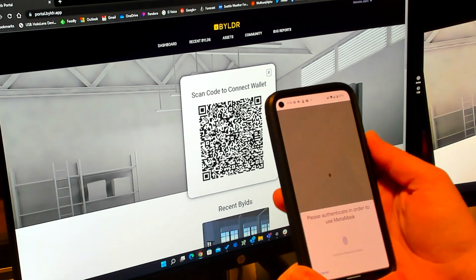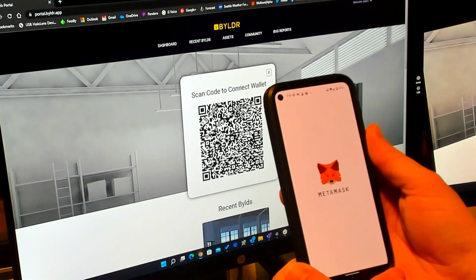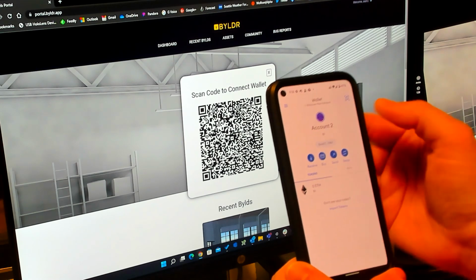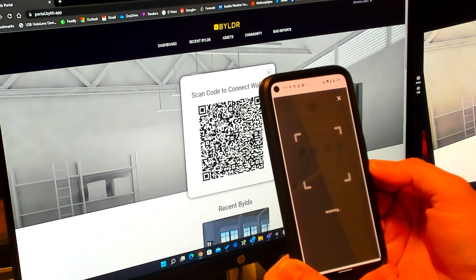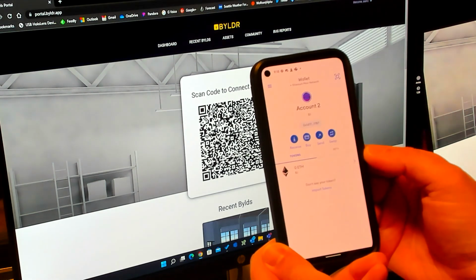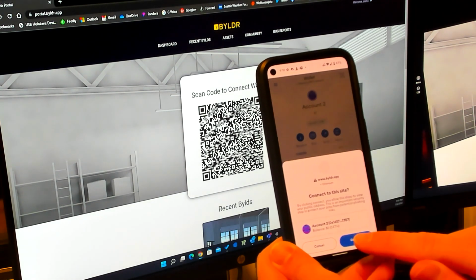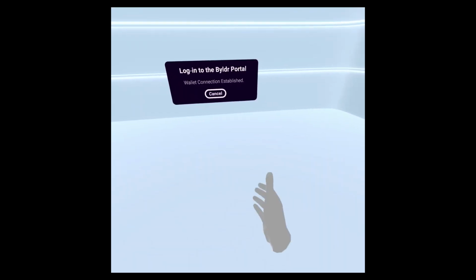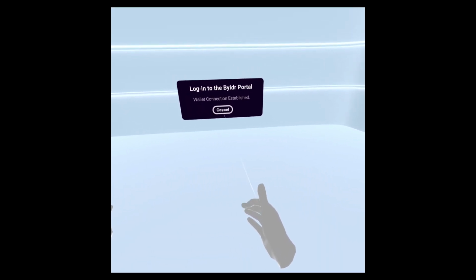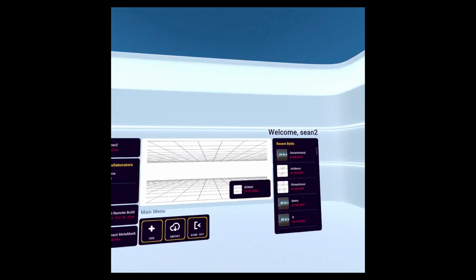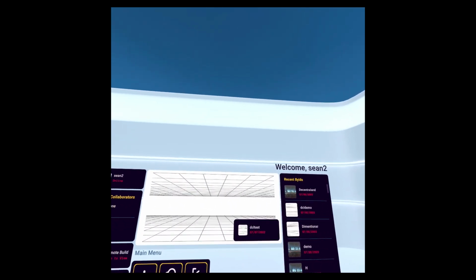So go ahead and open up MetaMask on your mobile device, and there'll be a button to scan a QR code at the top left-hand side. And then go ahead and scan the QR code, and it'll ask you if you want to connect to it. So go ahead and press connect. And at that point, you should be fully connected and back in the headset. You can go ahead and exit out of that screen. You'll see that it says connected next to MetaMask.